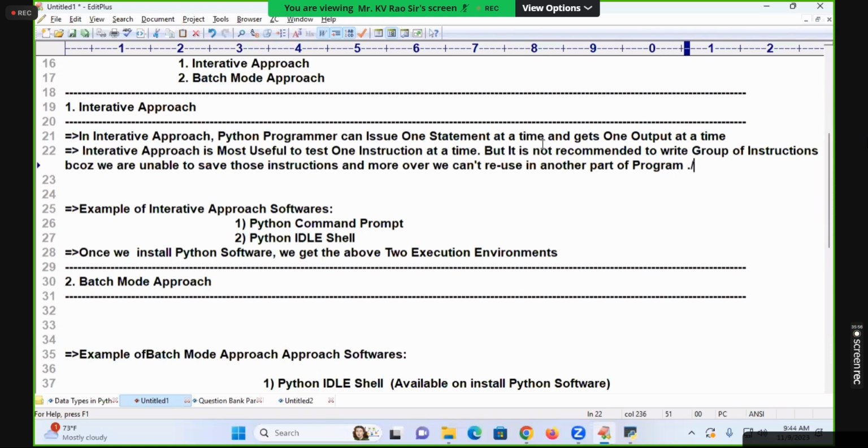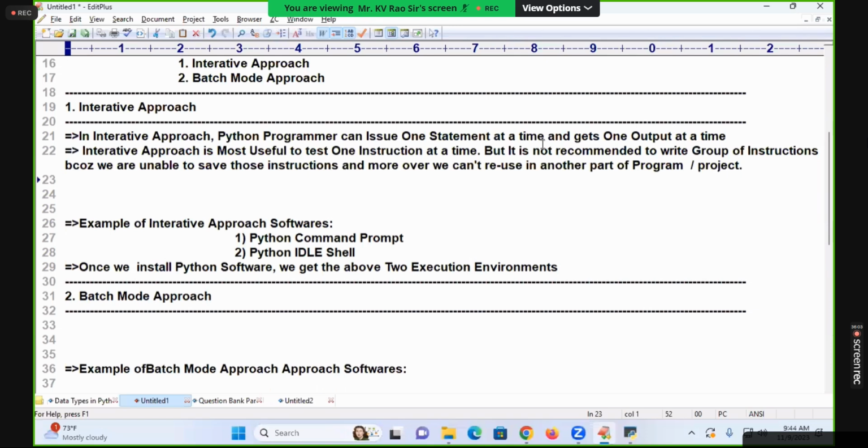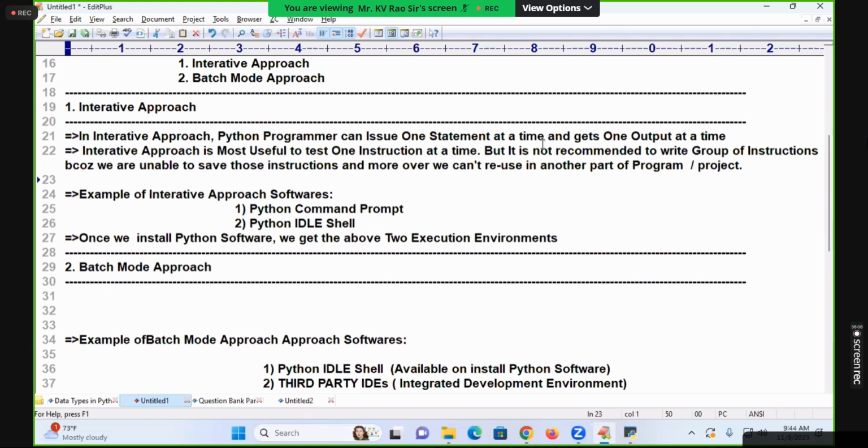Another part of the project or what? Program. Are you following me? Another part of the program or what? Project. Did you understand this point? So this is most useful. Daily I don't tell this. You have to follow me.